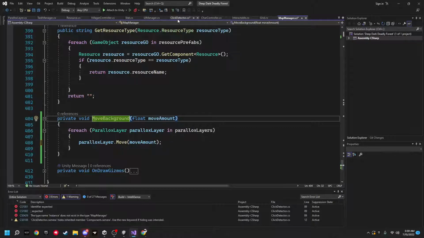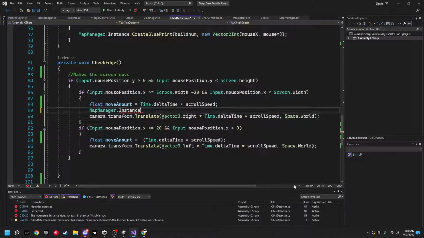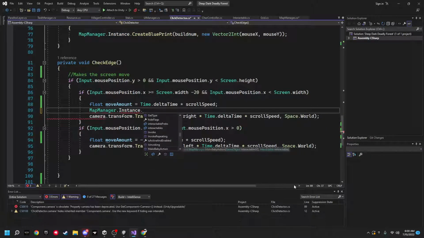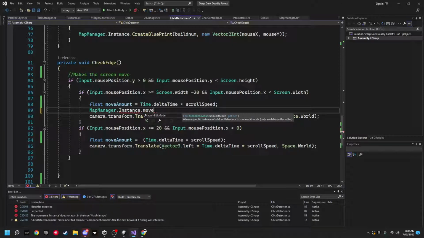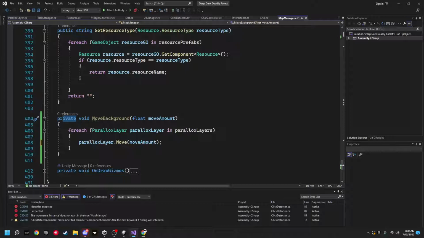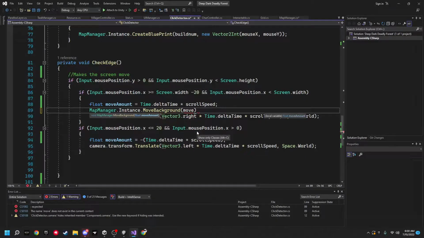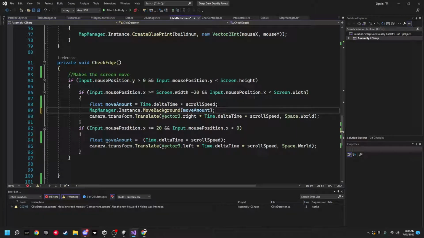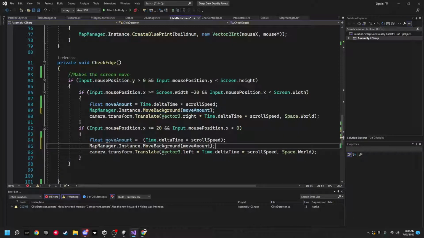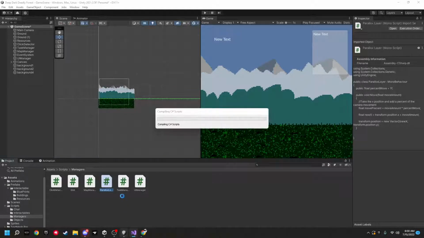So let's go back to the click detector. Tap. Move. Did I not make it public? I sure didn't. And we want to give it this move amount. We want to do the same thing. We go this way. Alright, let's save it. Let's test this out.